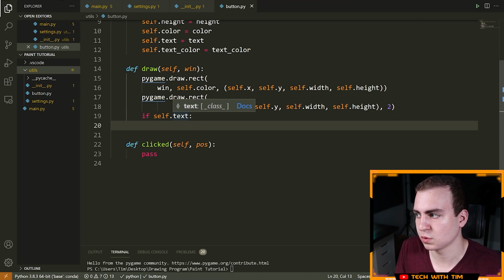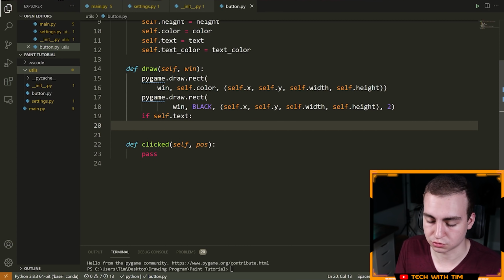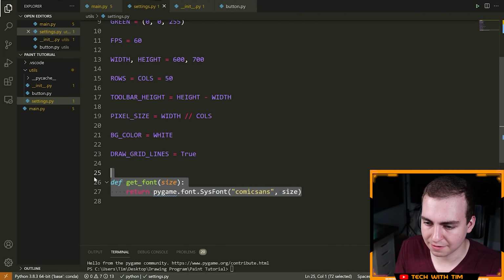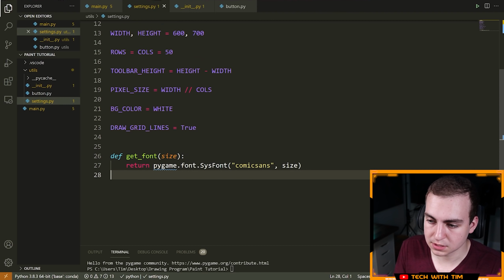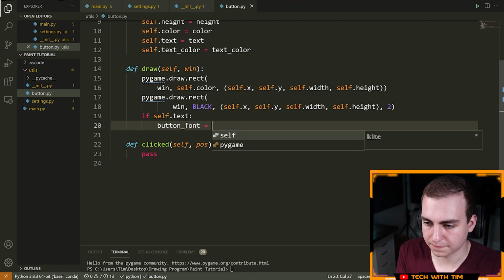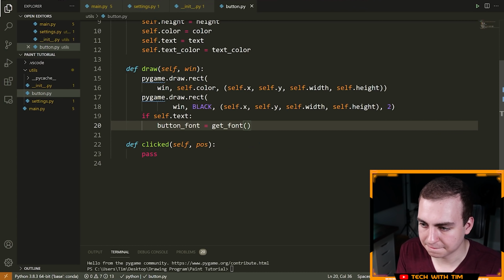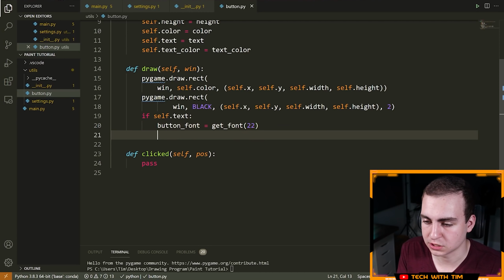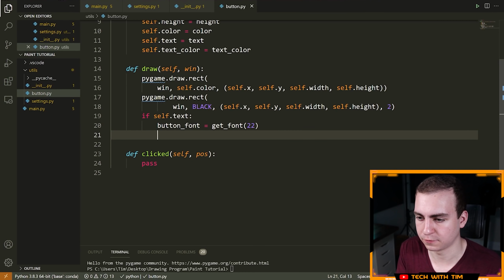And then in the situation where we have text, what we need to do is draw that text. So remember in settings.py, we have this get_font function. And what this does is return to us a font object that we can use to render some text. So what I'm going to do here is say that my button_font is equal to get_font. And then I'm going to pass the size that I want. And in this case, I'll pass the size of 22. Experiment with whatever font sizes you want. 22 will work well, though, for the size of the buttons that we're going to have.